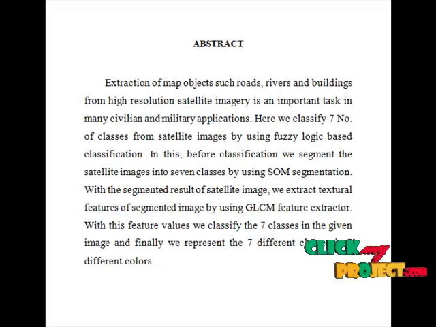In our project, we are using SOM segmentation to segment the satellite images, and by using fuzzy logic, we classify the classes of the given satellite image. Here we classify 7 different classes in the given satellite image. This is displayed in 7 different colors. By using SOM segmentation, we segment the given image, and by using fuzzy logic, we classify the classes in the image, and finally we label the classes by using fuzzy logic.